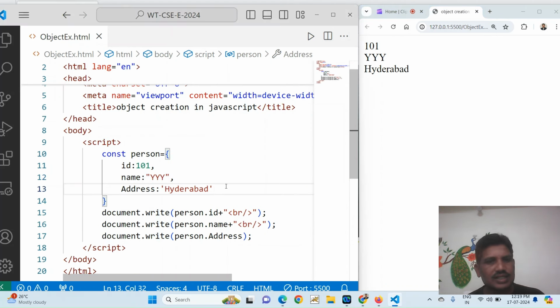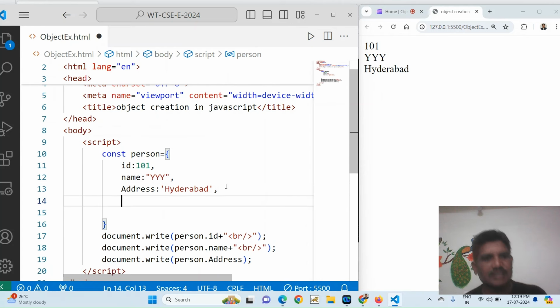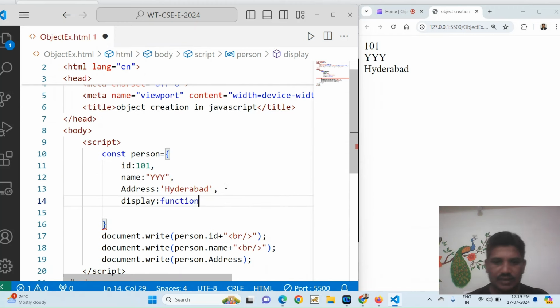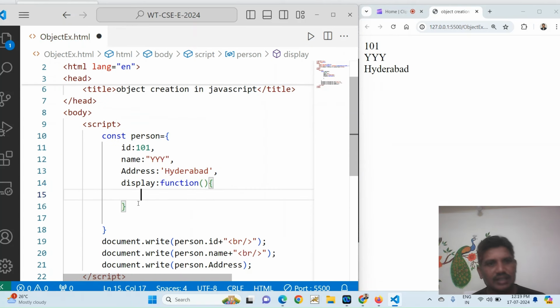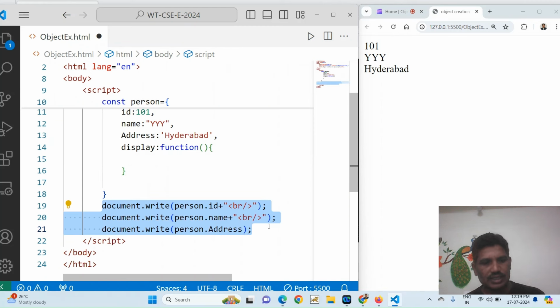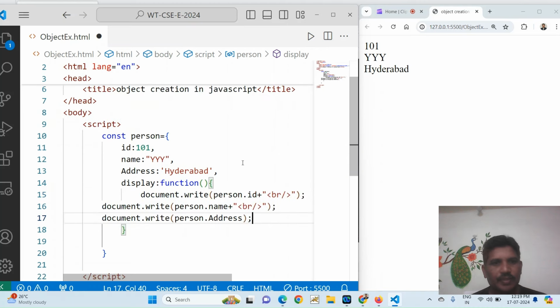Then how do you call the functions? The person object consists of attributes as well as functions. For example, if you want to call a function, say display, how do you define the function? Use the function keyword, then curly brackets. Anything can be written inside the function. I want to include all these inside the function. See here.